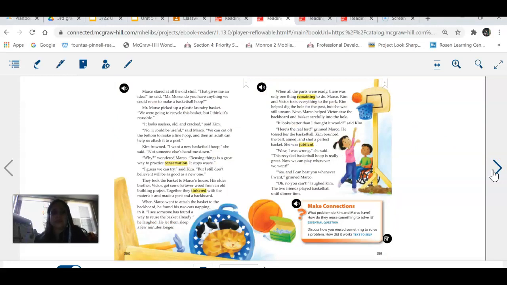Let's read on. Marco stared at all the old stuff. "That gives me an idea," he said. "Mr. Morse, do you have anything we could reuse to make a basketball hoop?" Mr. Morse picked up a plastic laundry basket. "We were going to recycle this basket, but I think it's reusable." "It looks useless, old and cracked," said Kim. "No, it could be useful," said Marco. "We can cut off the bottom to make a fine hoop, and then an adult can help us attach it to a post." Kim frowned. "I want a new basketball hoop," she said. "Not someone else's hand-me-down." "Why?" wondered Marco. "Reusing things is a great way to practice conservation.